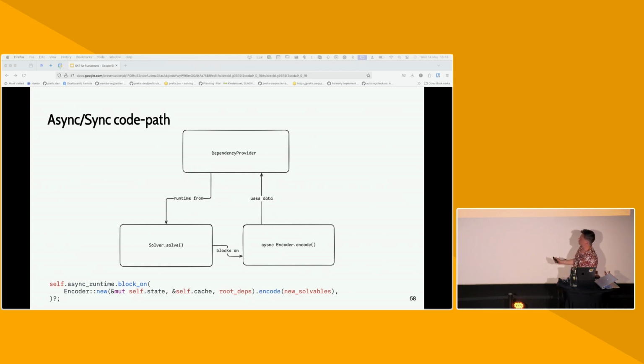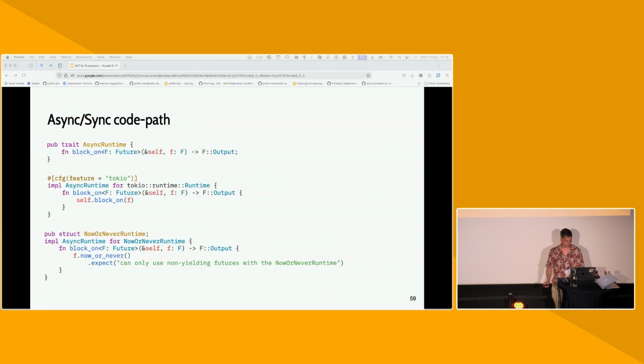So we have the dependency provider that can provide a runtime for the solver, and that uses an encoder to block on. So in the solver, at some point it says, okay, I want to encode some new values, so get some new packaging data. And then, how do I make that sync or async? Well, we had a pretty simple solution in the end. We have one trait, the async runtime, with a block on function, which for Tokio just does a Tokio block on. It blocks on that thing, spawns it somewhere and waits for the result.